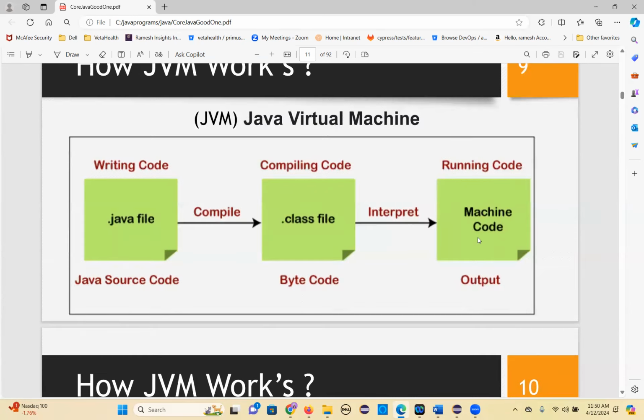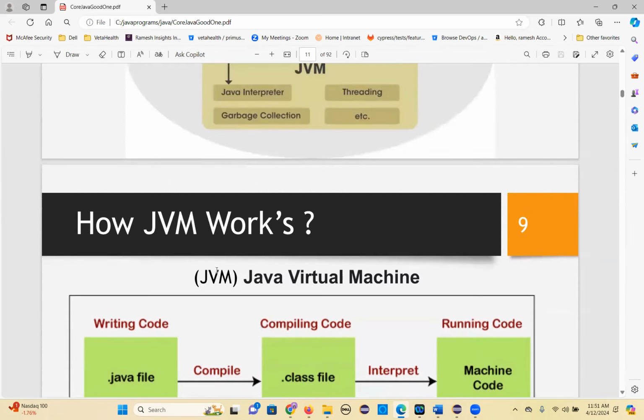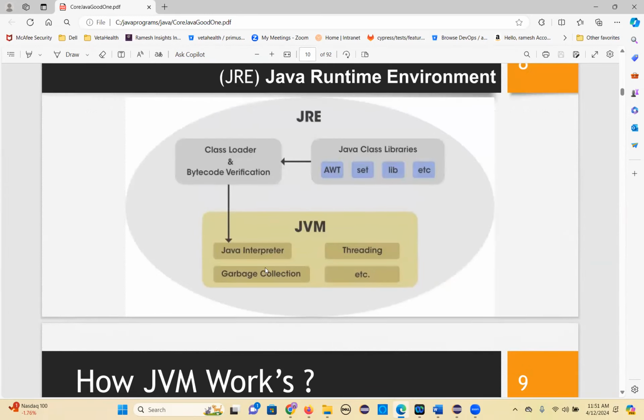Your operating system cannot understand the English code, so you have to convert this into machine understandable code. Then that machine understandable code will be executed by the interpreter, and then the output will be generated for you. So this is the process of how the JVM will work.